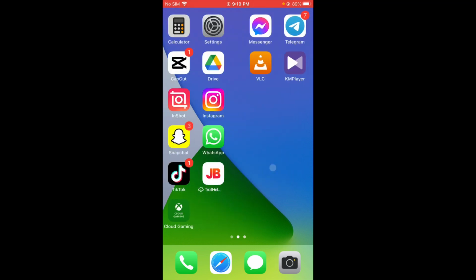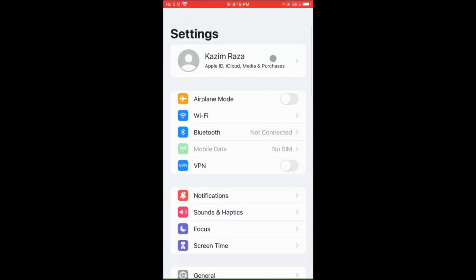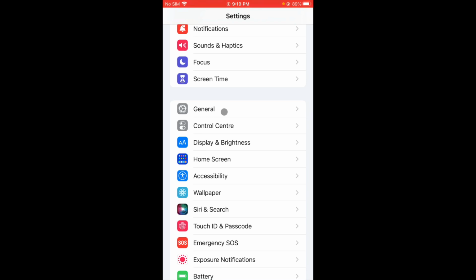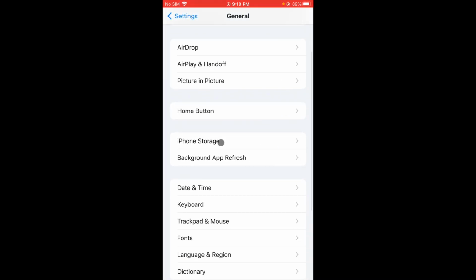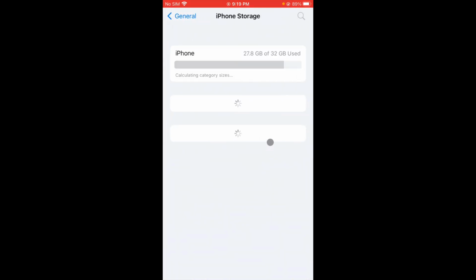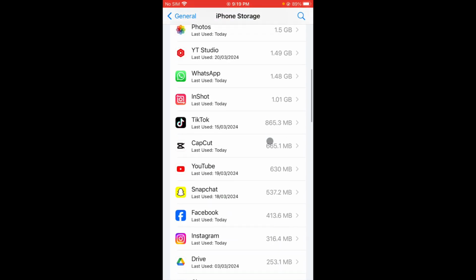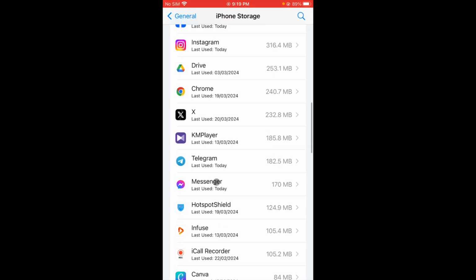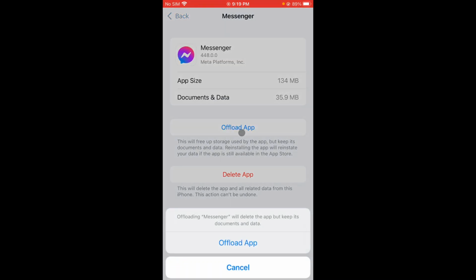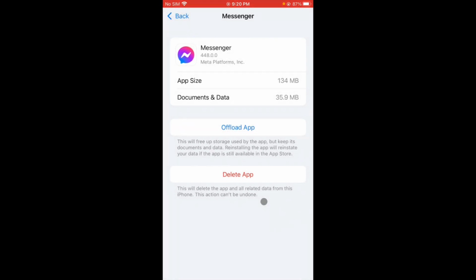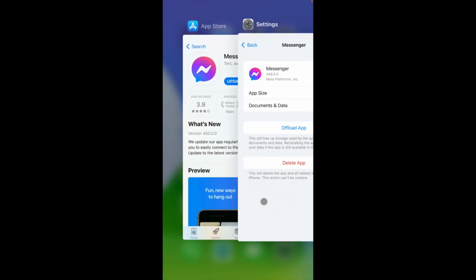So guys, if it is still not fixed, no need to worry. You have to open your settings here, scroll below, click on General, click on iPhone Storage, and now you have to wait for some seconds. Scroll it down. From here you have to find Messenger and you need to offload your app. And after doing offload you need to reinstall it again, and guys, after this all the bugs and all the problems will be fixed. So guys, this is the video.